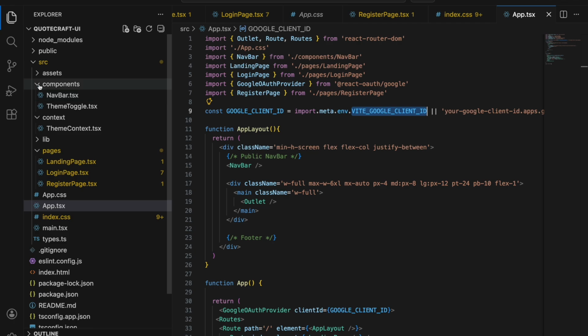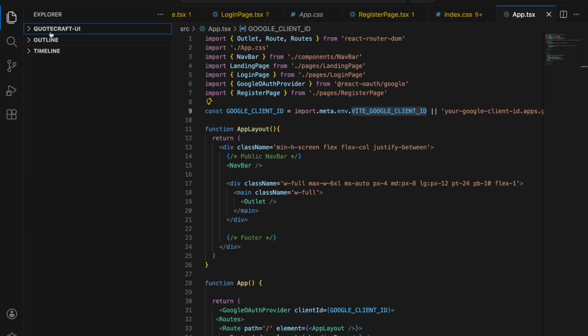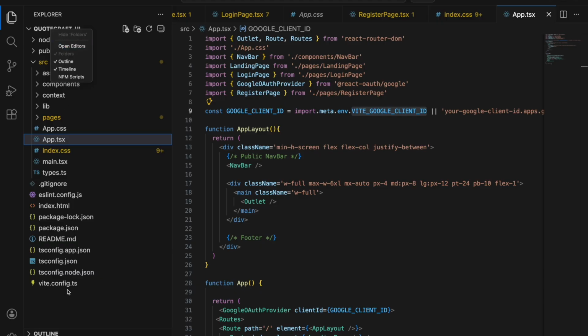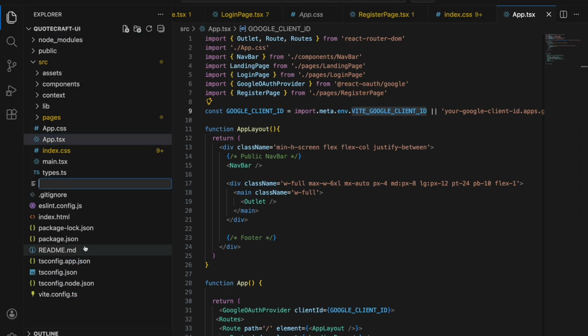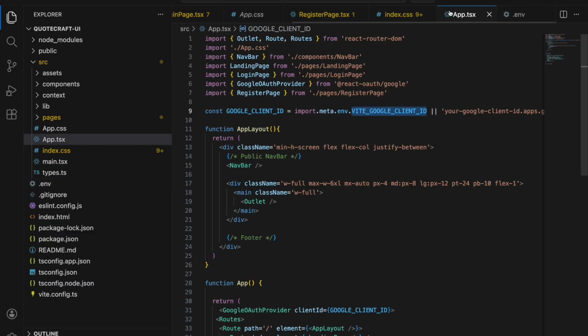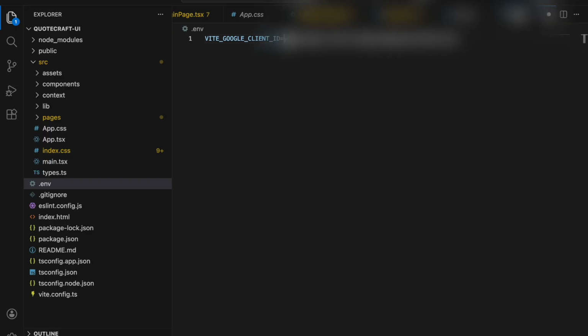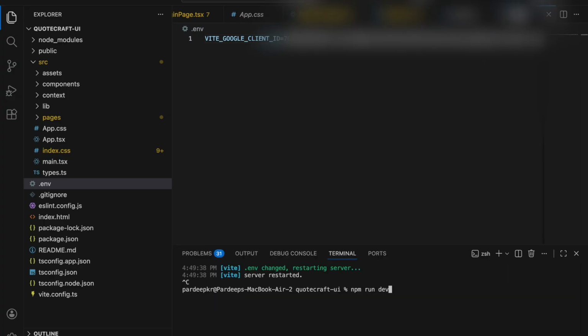and this client ID we will put in the application's dot env file. Let's create a dot env file, and here we need to put VITE_GOOGLE_CLIENT_ID, the Google client ID, and I'll just paste my client ID here, and let's restart the application.